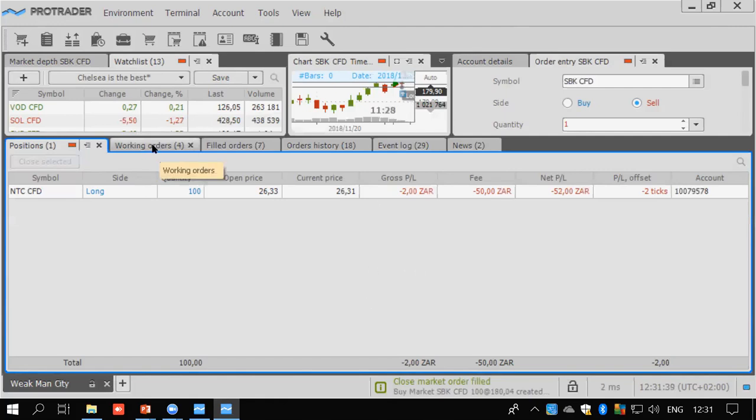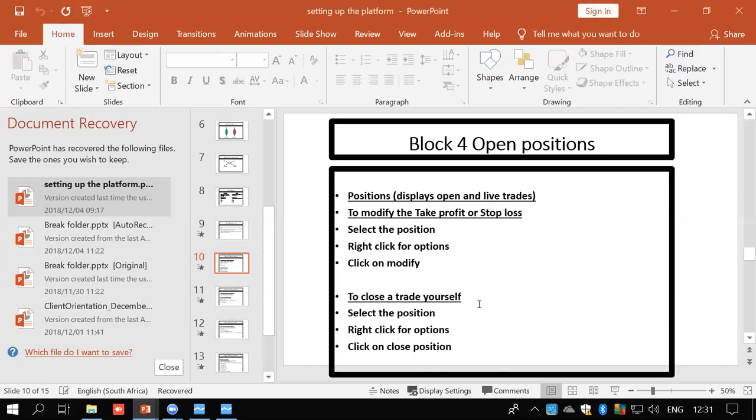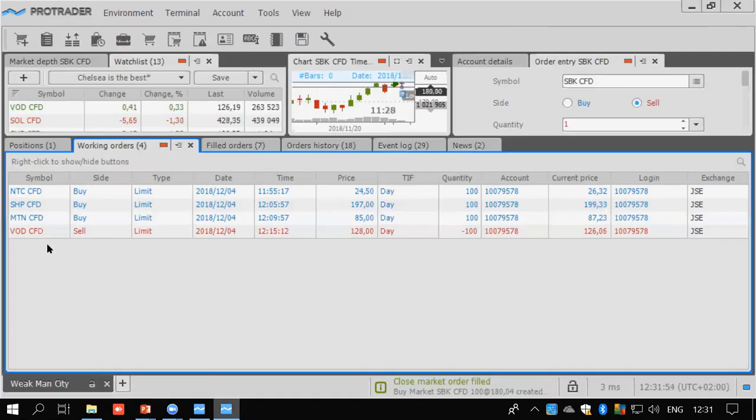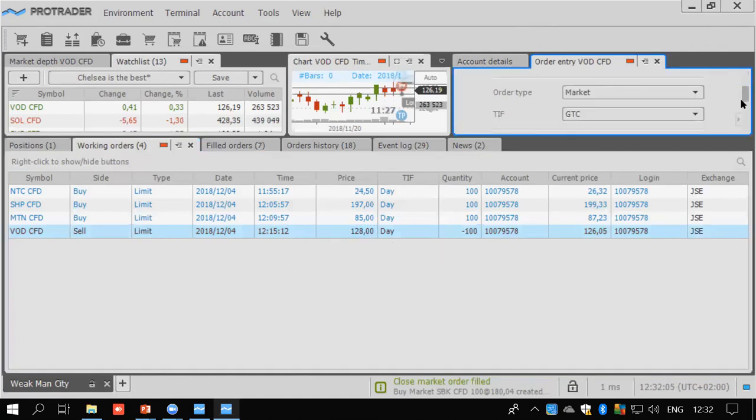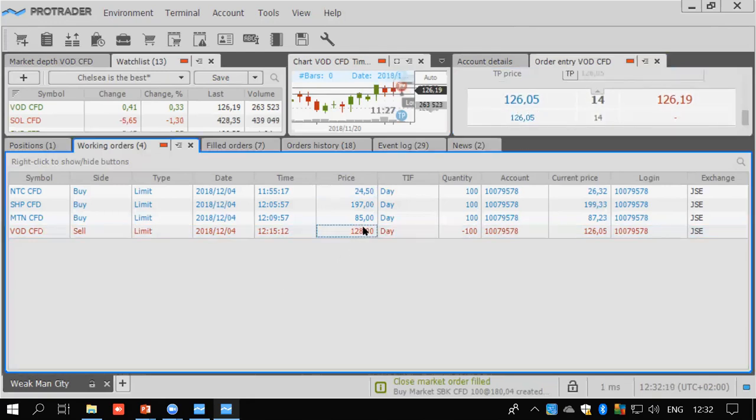And then you see this next tab here, working orders. What does it say for working orders? Working orders displays what? Pending orders. Do these not look familiar? They do. Did you not place an order with Vodacom? We want to enter where? At 128. For a sell, right? Where's Vodacom now? 126. I'm still waiting.